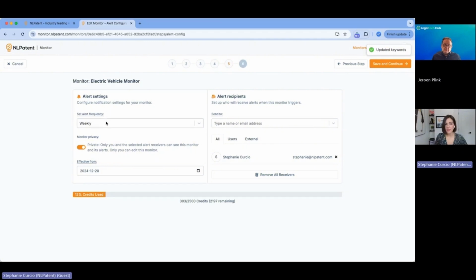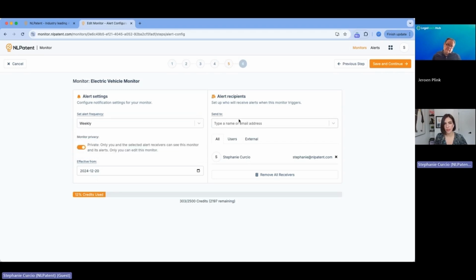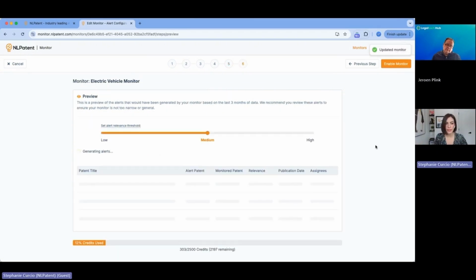You can set the cadence of results, cadence of alerts that you would receive in your inbox. So this could be weekly, fortnightly, which is every 2 weeks, or monthly. I'll set it as weekly. You can also set alerts that would go out to your clients automatically. So you can add as many email addresses as you like. And we'll save and continue.